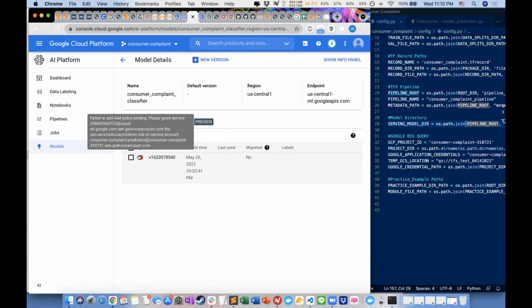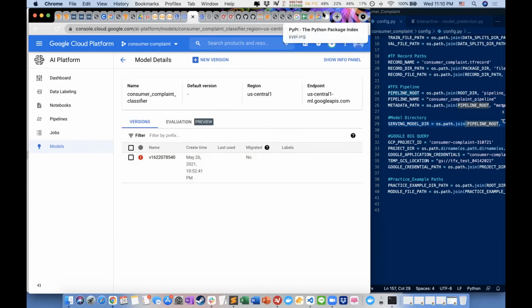And after adding the service count animating, I'm still having trouble with this. So, all right. I'll figure it out later on and update you guys on that.